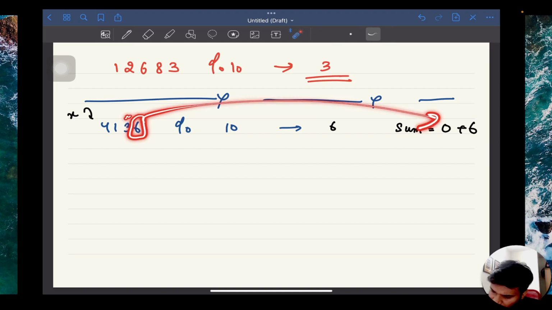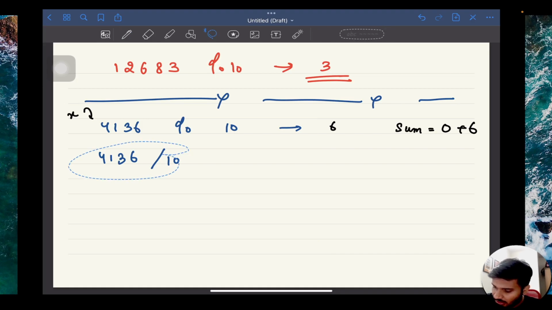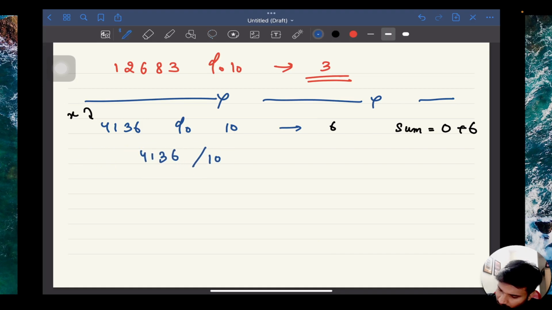But what about the remaining digits? How can we get access to the remaining digits? How about we do something like 4136 by 10, and try to calculate the floor value of it.